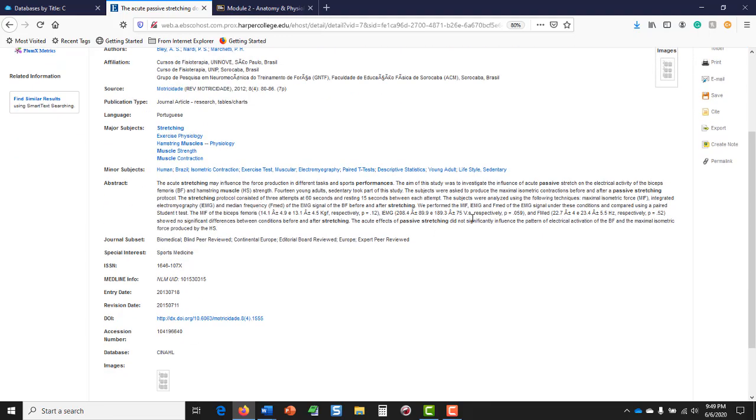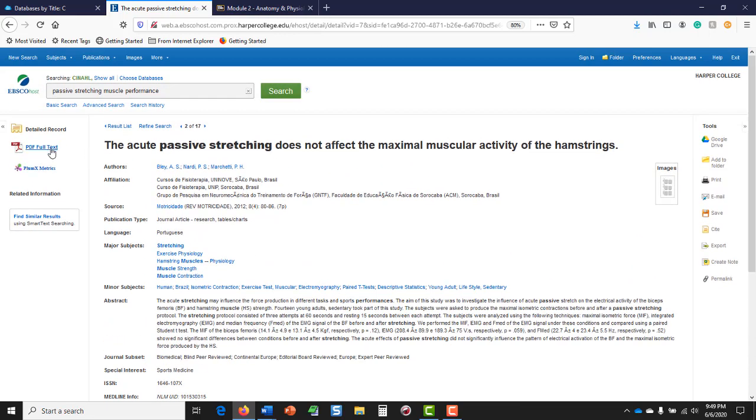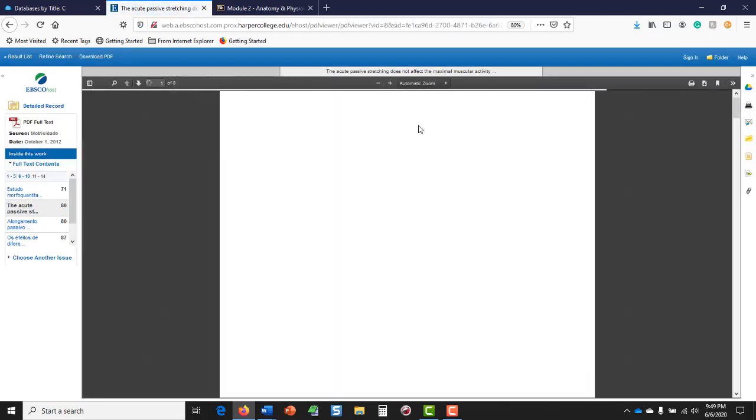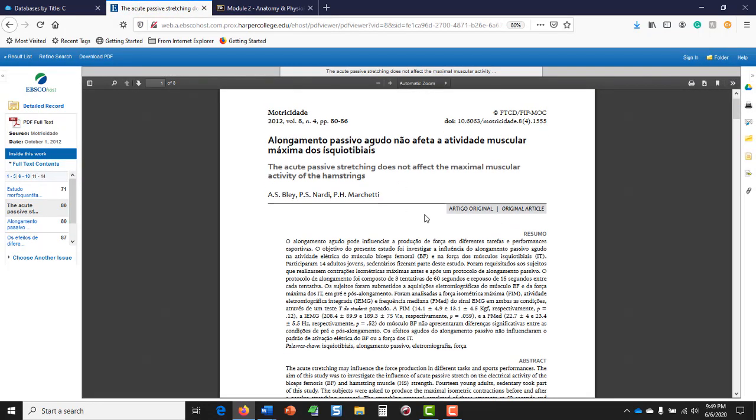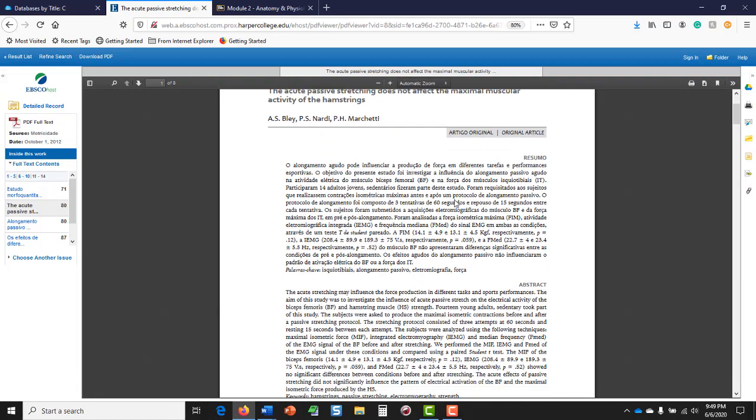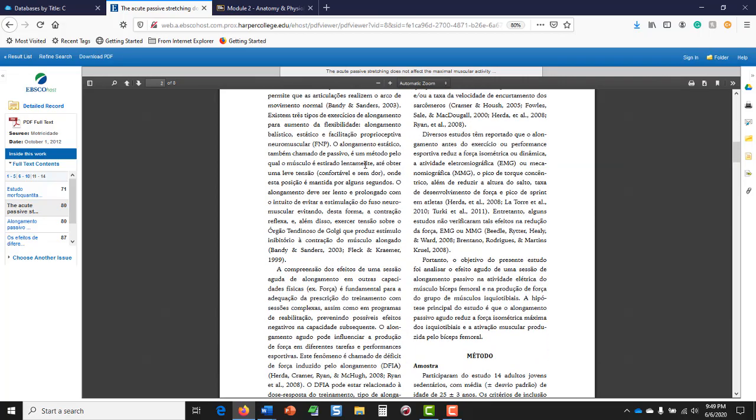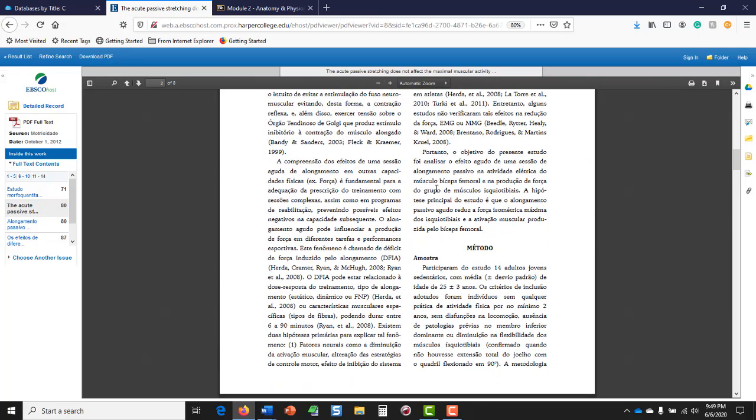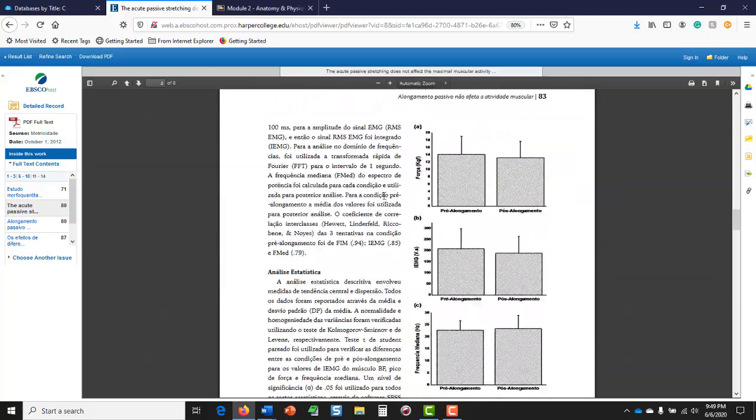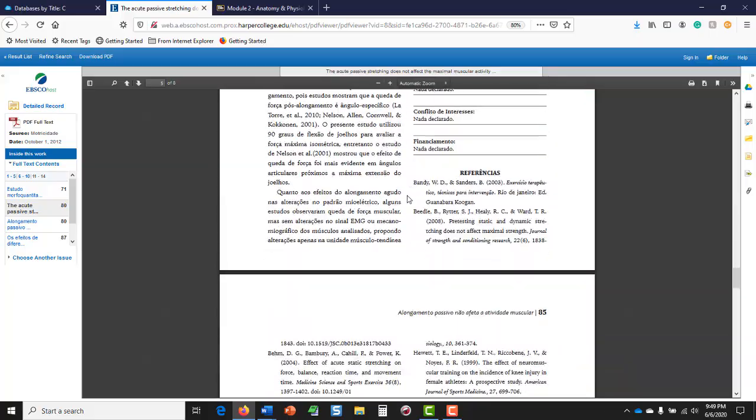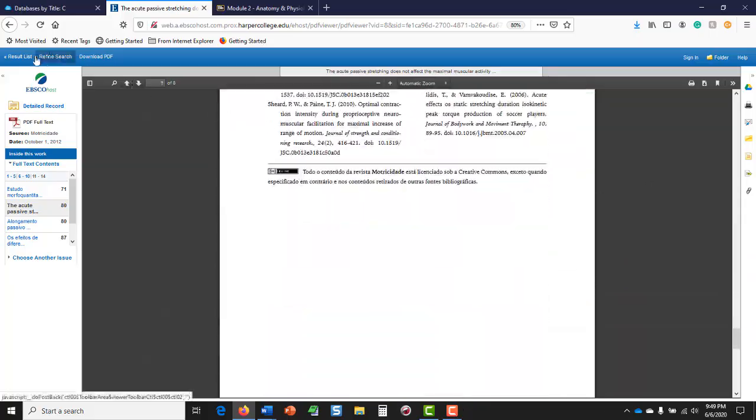So then if this is something you want to look at, then what you would do is you would click on the full text. It's going to populate a PDF. And then, is this not in English? Okay, good. It's in English. You start to read through, here's the abstract again, and then it is not in English. So there should be an English version here. So not a good article.